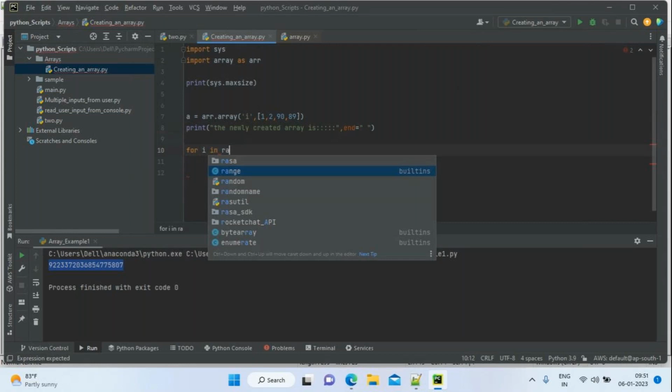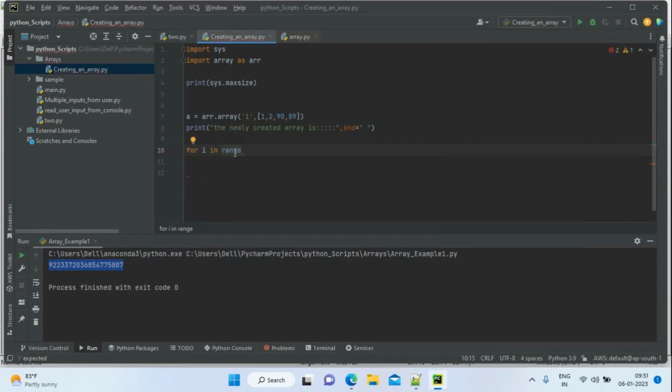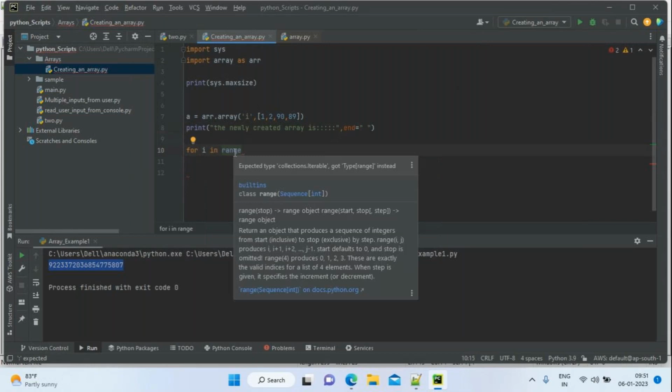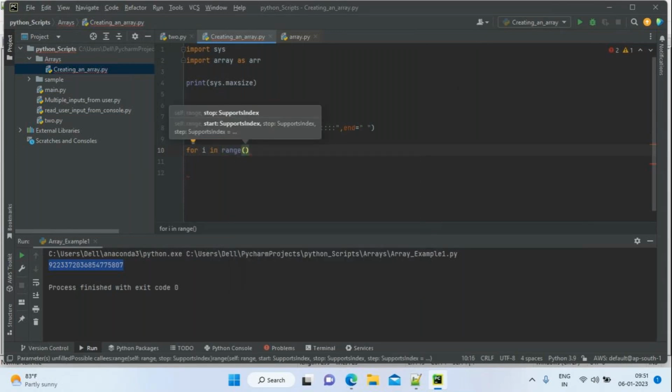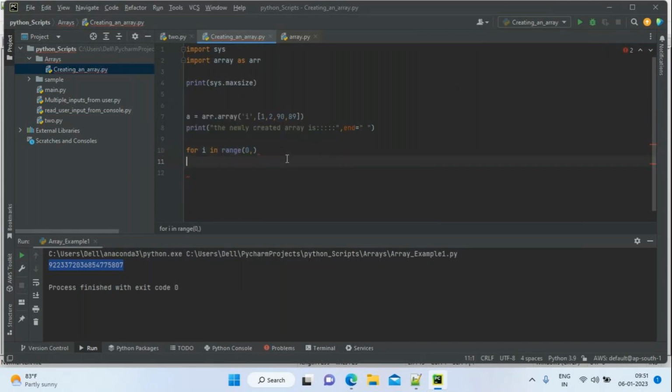Range is also a concept. What the range is going to do is give a sequence of integers. I can pass three arguments. The first argument I can pass is the start index, which always begins with zero. And then the end index: I'm going to pass 1, 2, 3 and then 4. For 4 elements I should pass 3, because I'm starting with 0.